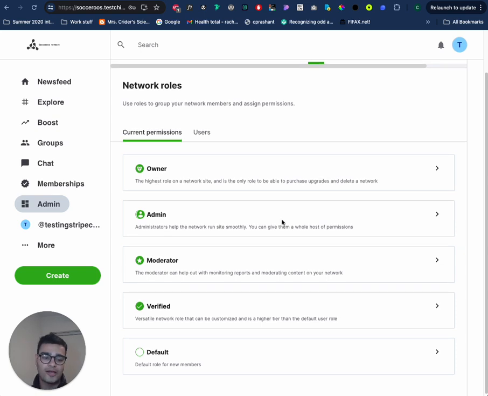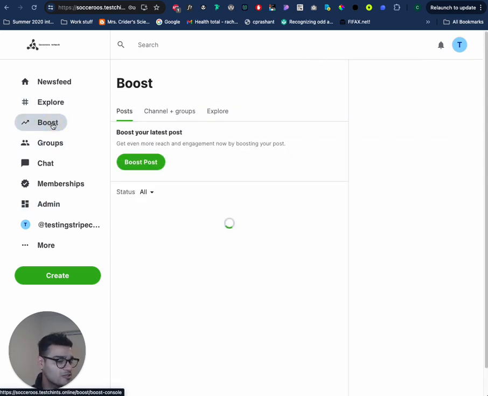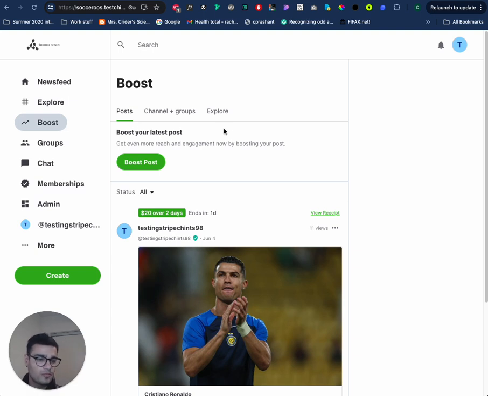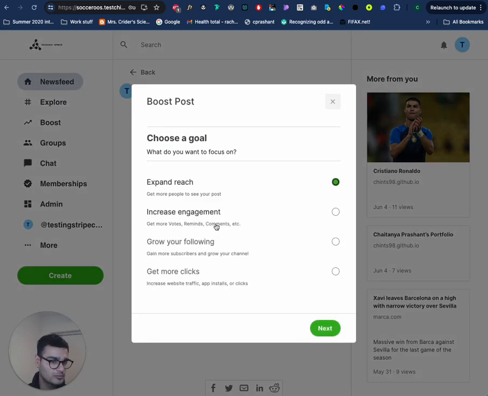And to actually advertise or boost a post, we go to our boost console and we click on this boost post button right here. And we basically give a multitude of options covering different use cases for potential advertisers. So the options given are expanding reach, increasing engagement on the network, growing your following, which is more specific to linking people to your channel itself, and getting more clicks.